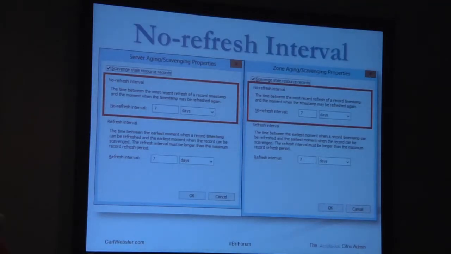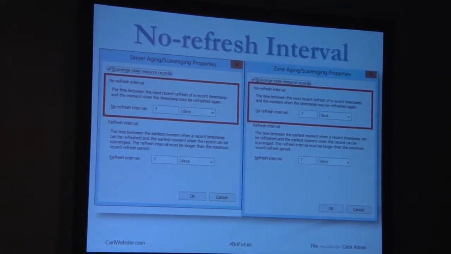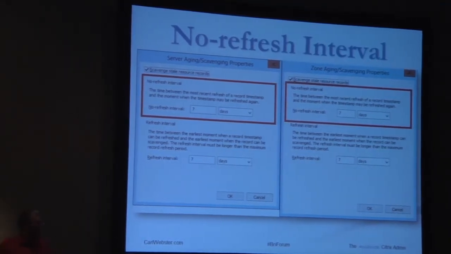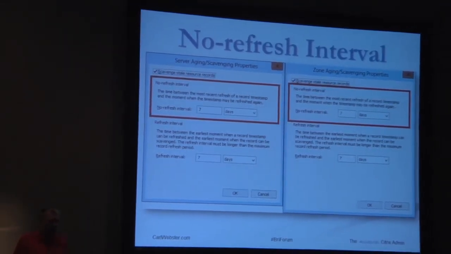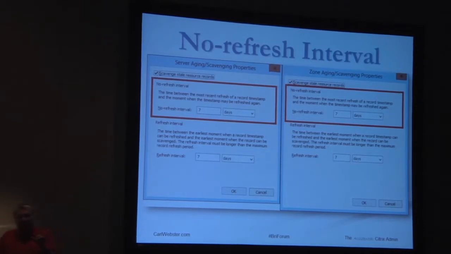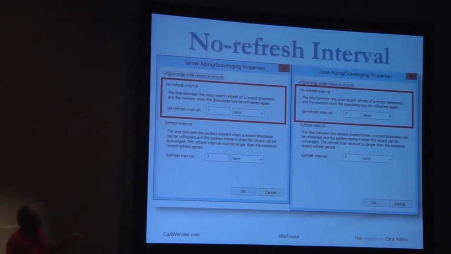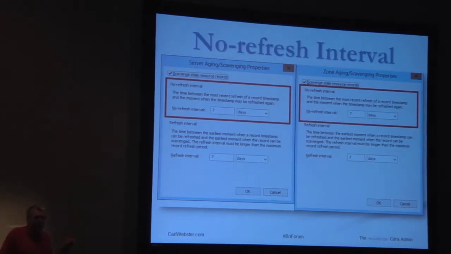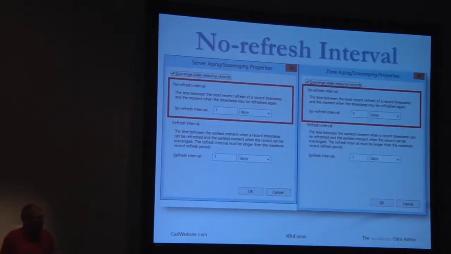The no refresh interval. The no refresh interval is a point in time that says, okay, here's when I was refreshed and here's when I can be refreshed again. During this 7 days, I will accept no refreshes for this record. I will accept updates. And I'll discuss the difference between a refresh and an update in 4 slides. I will not accept any refreshes. And there's a reason for that.